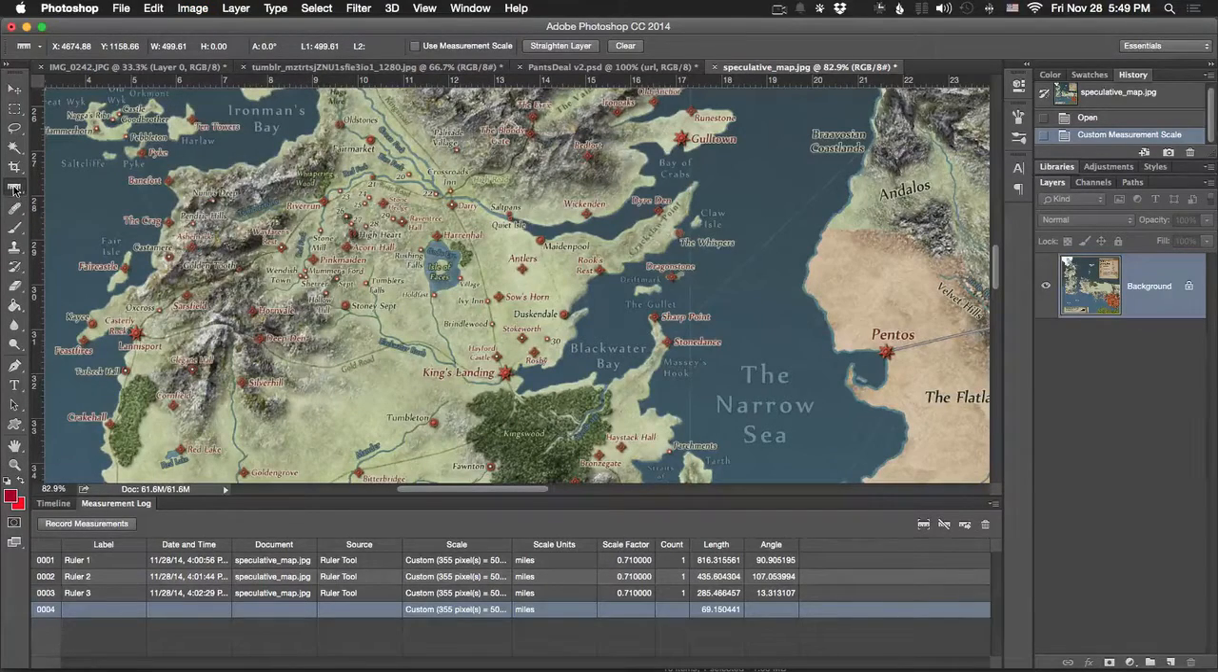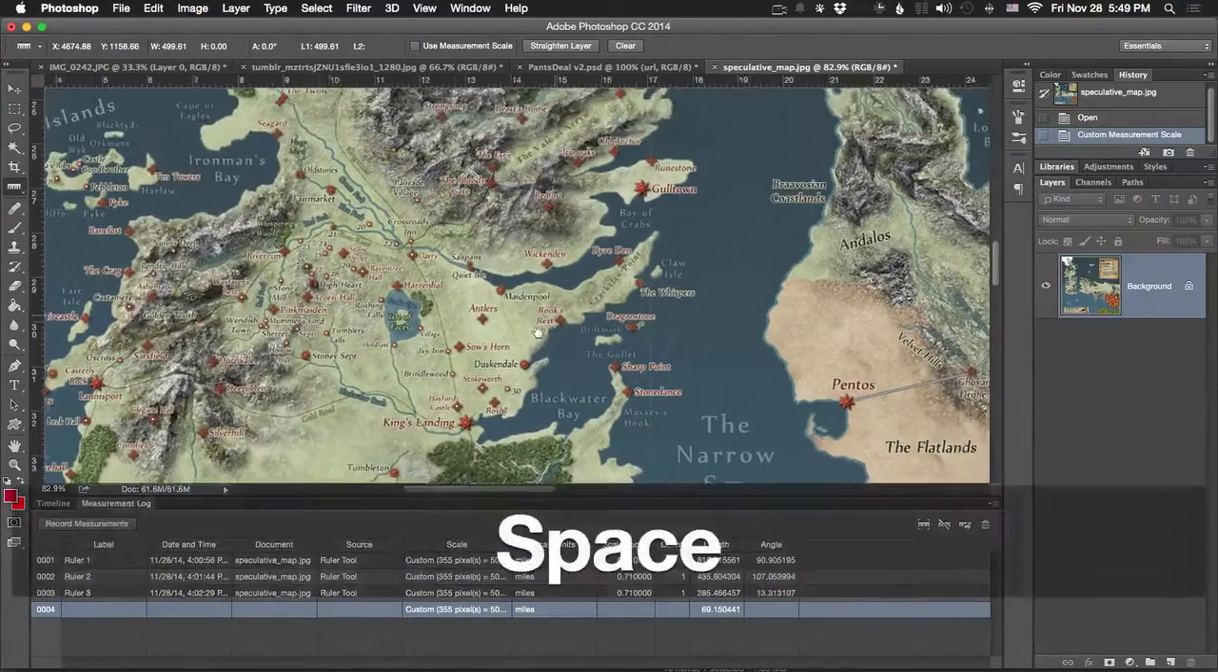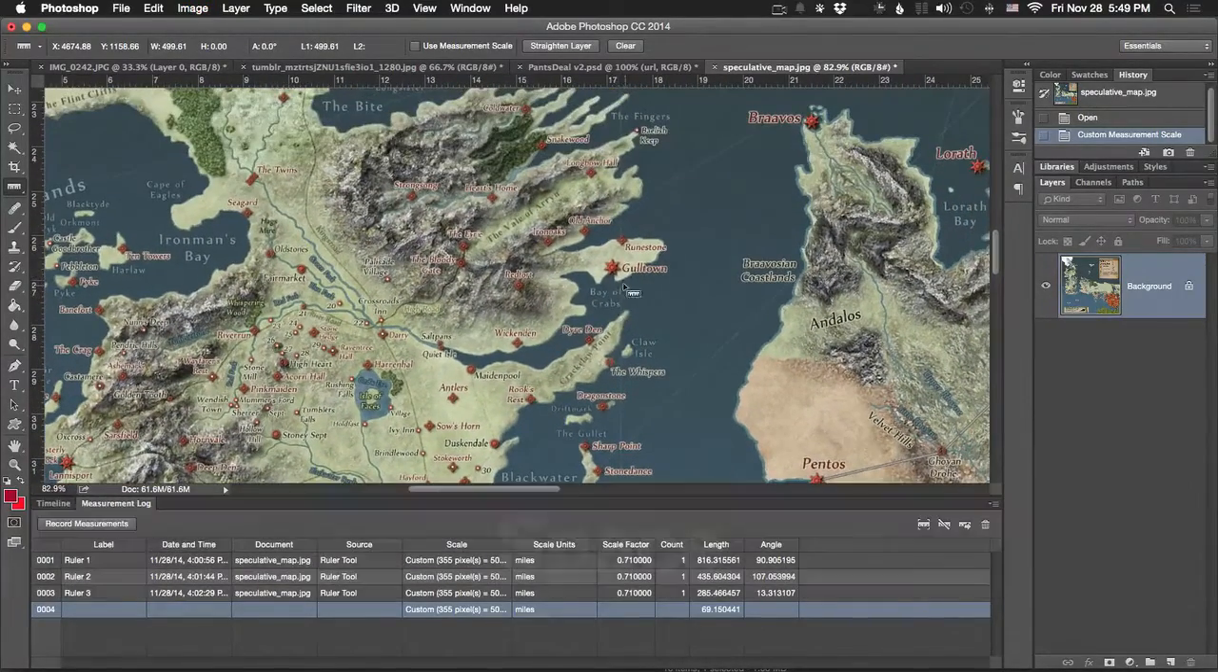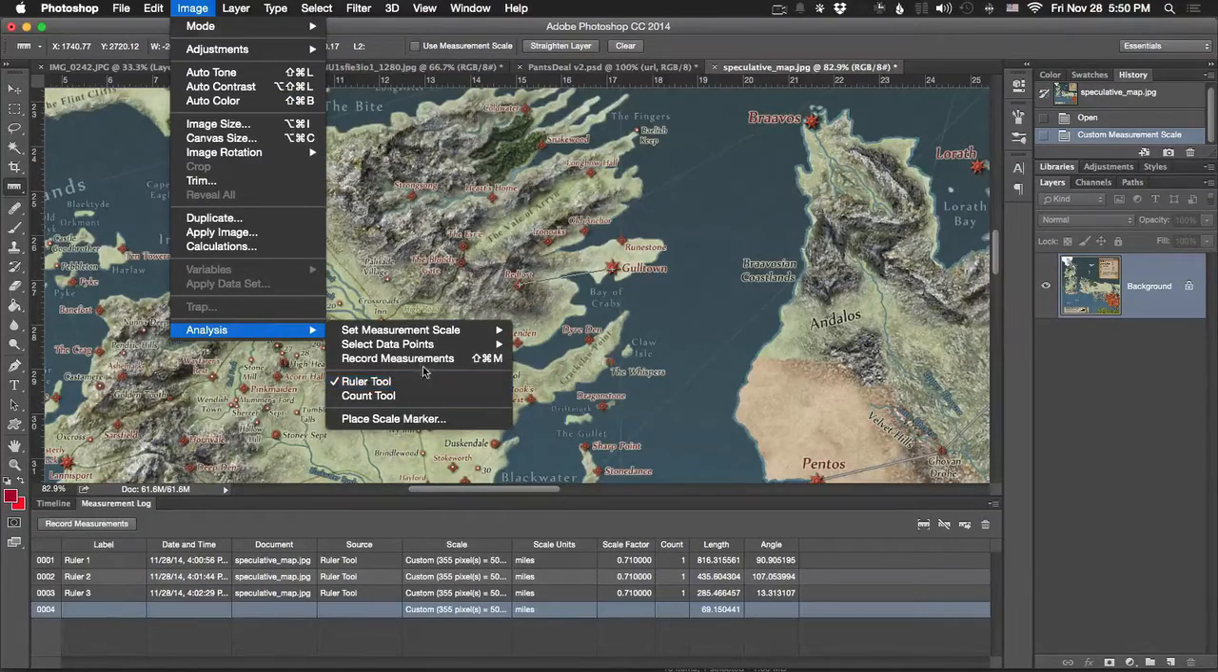I'm going to go to my ruler tool. I could also get it to it here, but it's all inside of analysis. And I'm going to, let's see, what's something? Let's go from Goldtown to Redfort. That's probably something Brienne of Tarth traveled at one point. And I'm going to go into image analysis. How far is that? Record measurement.